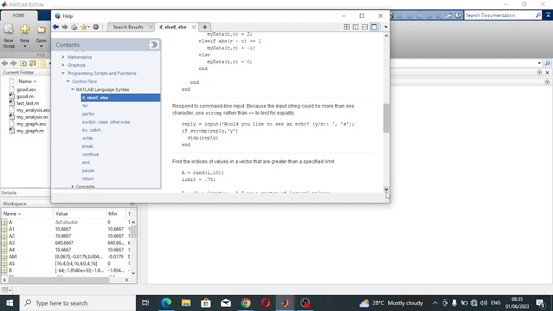Another example here is reply equals input, "Would you like to see an echo?" Now you should be able to answer yes or no. This is a string because you are going to provide characters, so you must put it as a string.